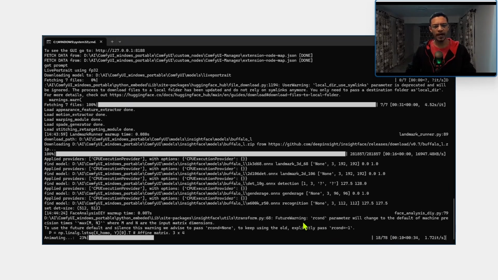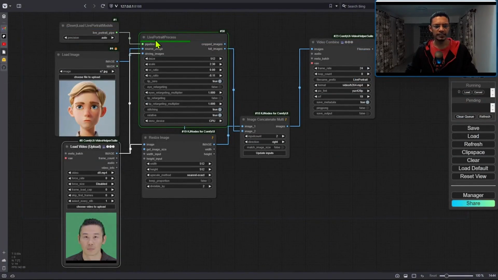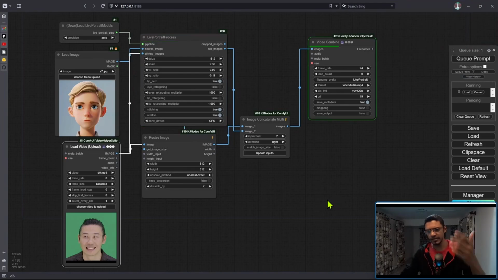So if you go back to ComfyUI, we can see the LivePortrait process and the green progress bar there. Just give it a couple of seconds and you should see it go into the video combine like this. And the video combine will just take the individual frames and combine it into a video so that we can see it as actual motion.